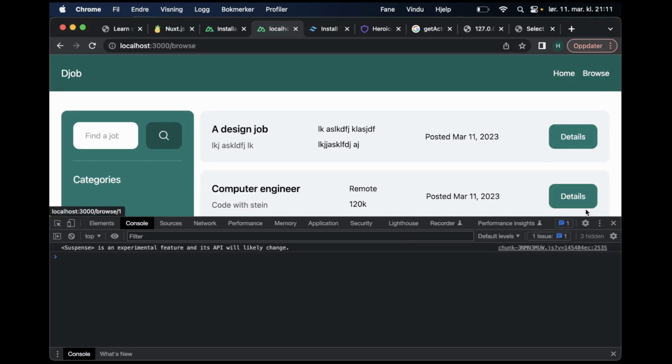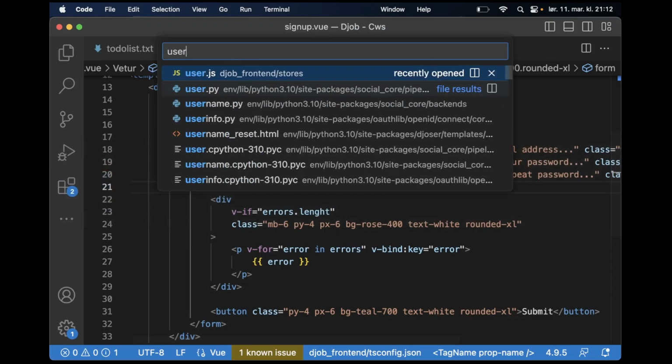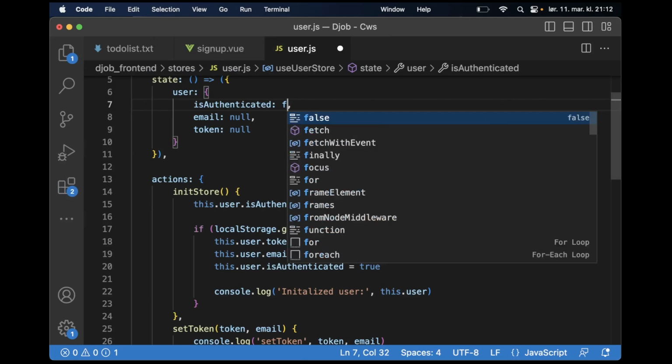So we have come a far way now. If I go, sorry, I need to open up the user.py and set this default to false again.